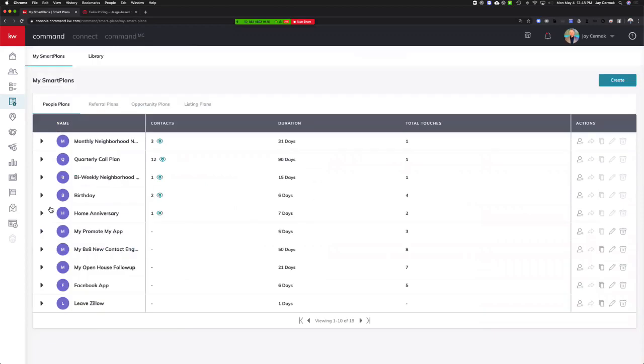So if I come to my open house follow-up plan, over to the right, you're going to see some buttons. Here's the edit button. Now there is a share button. It's grayed out right now, but this is where eventually I'm going to create a smart plan and be able to share it with you or another agent or my staff or my team. So just know that that is coming soon.